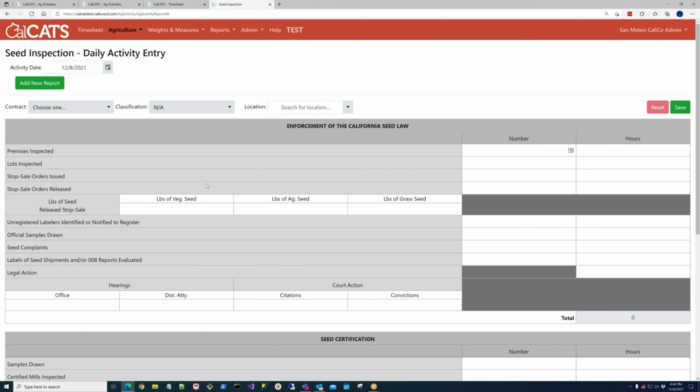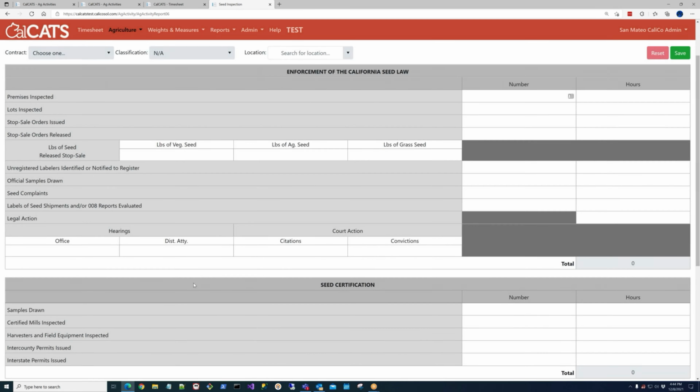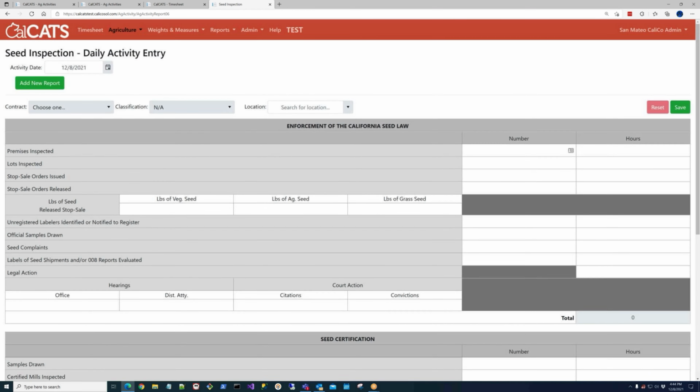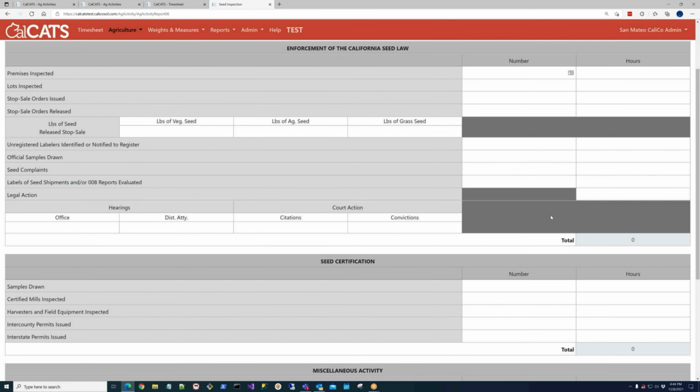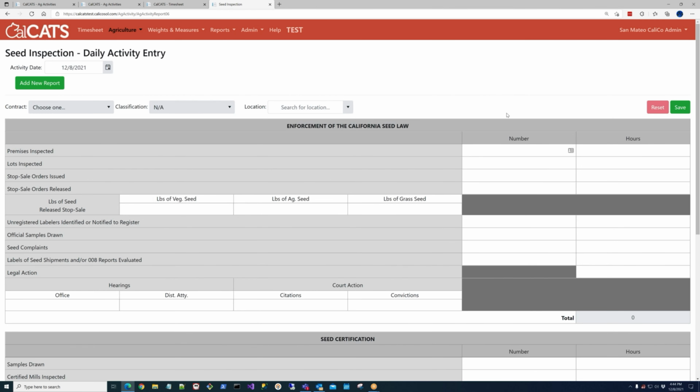You probably don't do a whole lot of seed inspections, but one thing that you will find is in the old daily system, these forms were broken up into little pieces. Each one of these sections would be a different form that you had to navigate to. Hopefully, given that we put everything on one screen, this will make it easier for you to enter all the information for a given report number all at once and hit that save button.